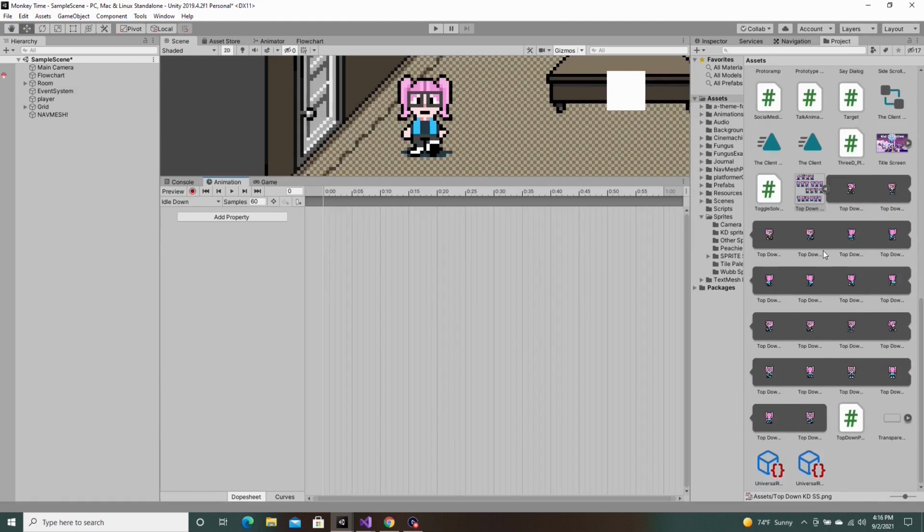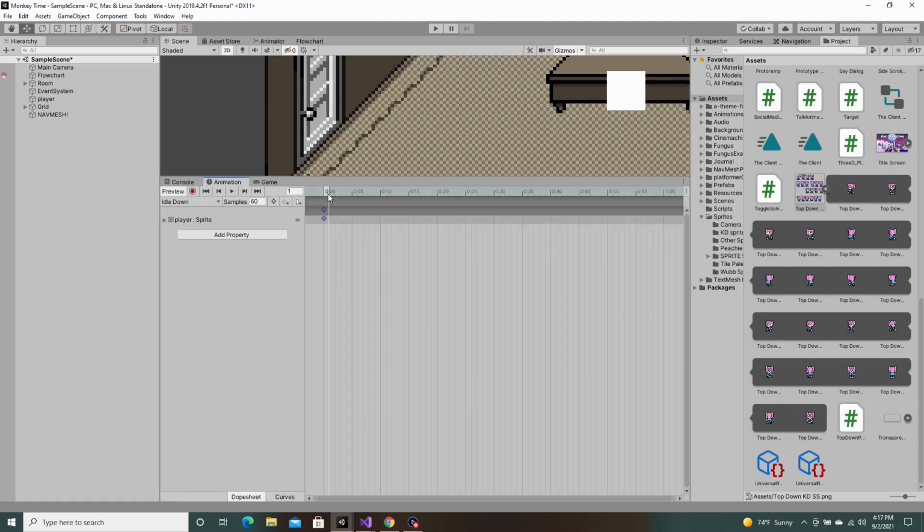So in this tutorial, I'm going to show you how to do 8-way animation, 8-directional animation, but you can easily cut this back to 4-directional if you want. So first things first, I'm going to do the idle animations, which is just the character standing still. You can put anything here.